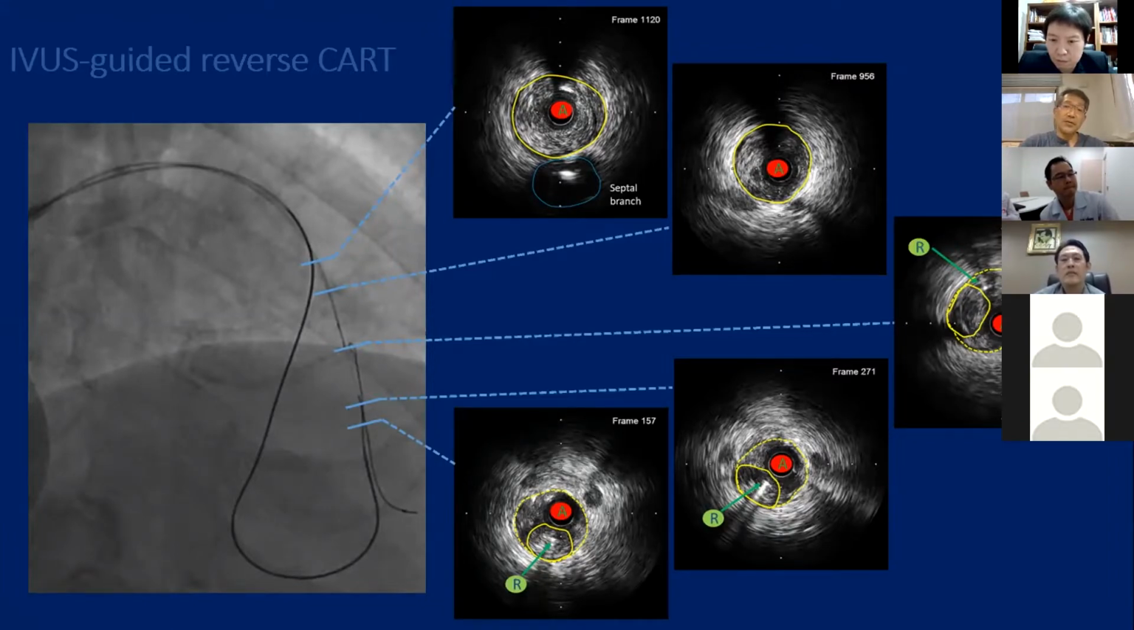Yeah, so to use the 2.5, maybe 2.5 or 3.0, I'm not sure, more than the 2.5 balloon, maybe this subintimal space from the antegrade will be compressed and it is easy to control the lateral wire to penetrate the antegrade true lumen.